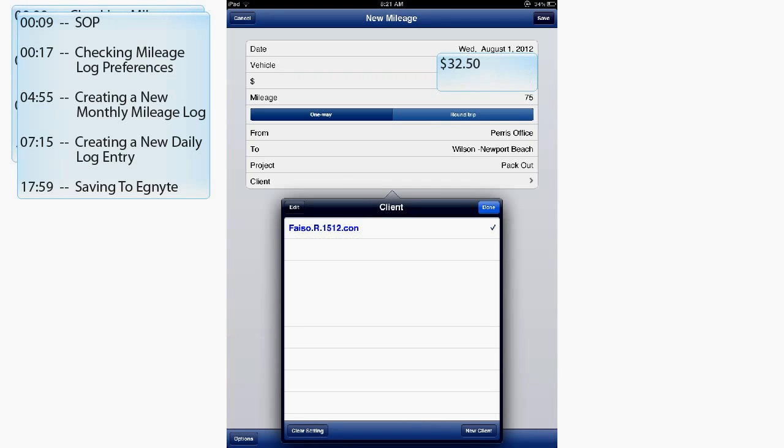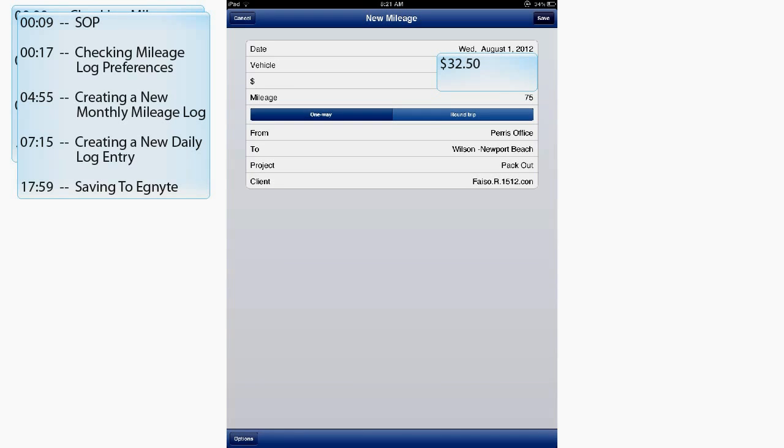So once we've saved it as a new client, we're going to go ahead and actually click on Fazio in this client selection area and click done, and that should pop that Fazio R1512.con right up into that client column. So now that we've finished this new mileage page for the day and for this specific job and vehicle, we can go ahead and press save in that top right hand corner.